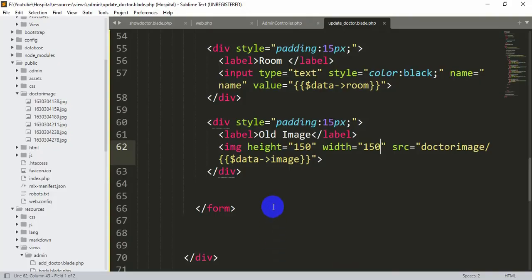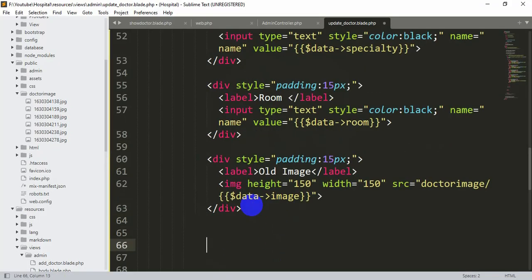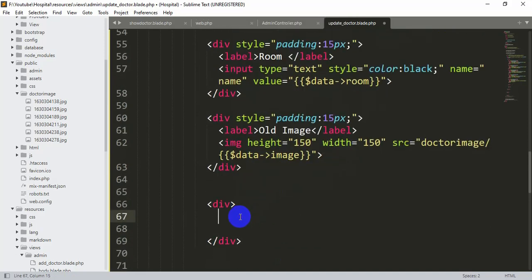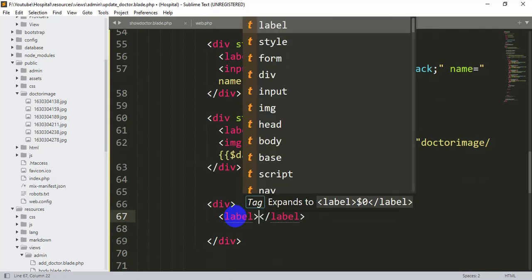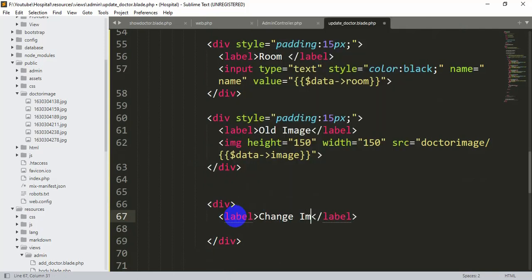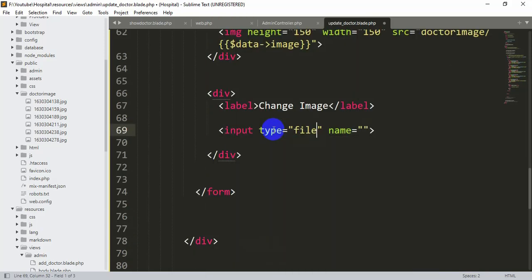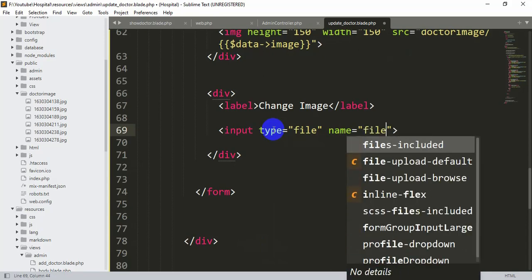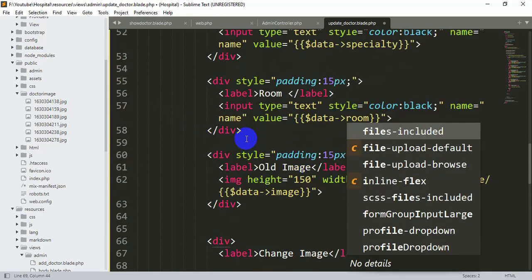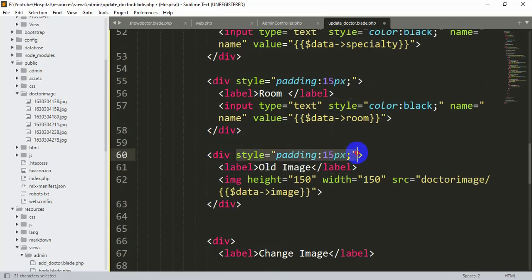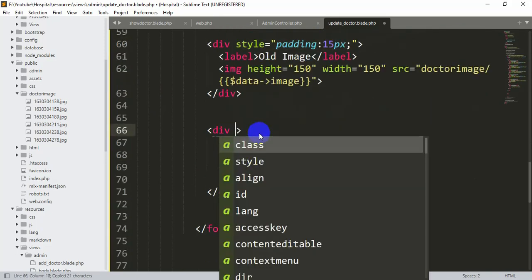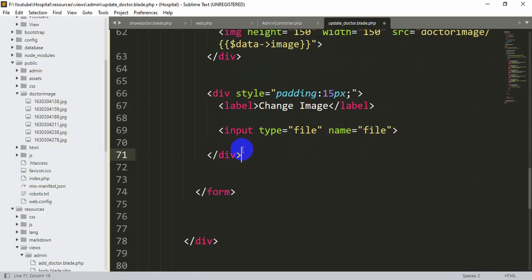So for it, let's go back to our code, and let me mention another div over here, and inside it we'll add a label, it will be change image, and we'll have an input type. This time the input type will be file, and we also need to mention the name. Let's say name equal to file as well. And let me just copy this style, Control C, Control V, and we also require a submit button.